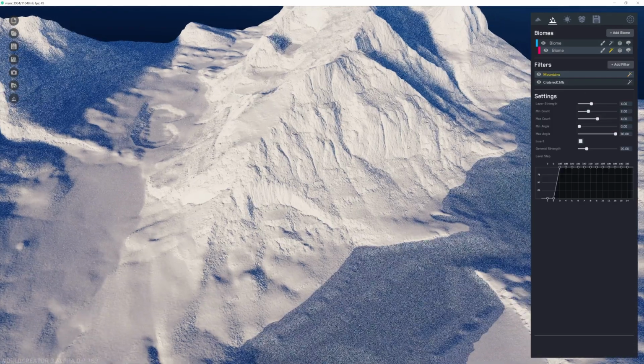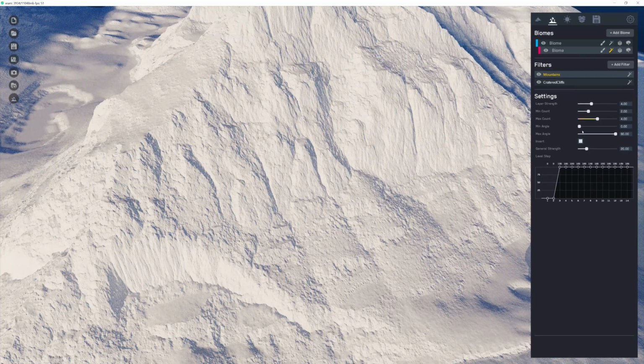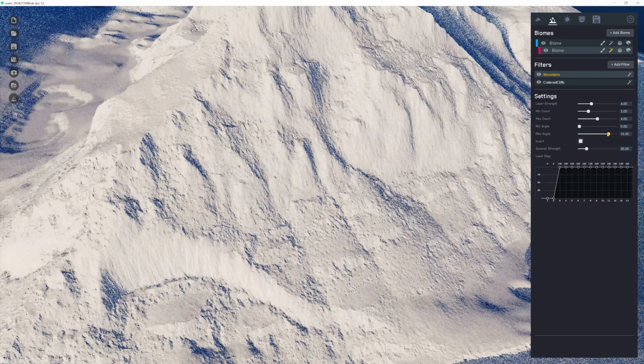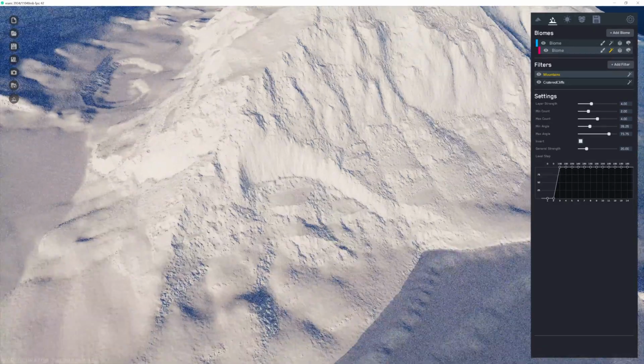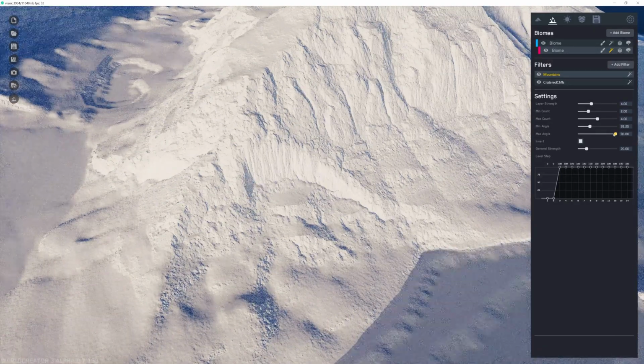And for the mountains, I definitely don't want them that strong. So we could lower the max angle to be about 70. Min angle, we definitely don't want that. All right, maybe we can, yeah, let's increase that back to 90 and lower the min angle.